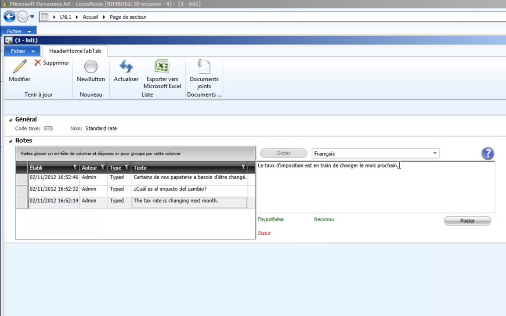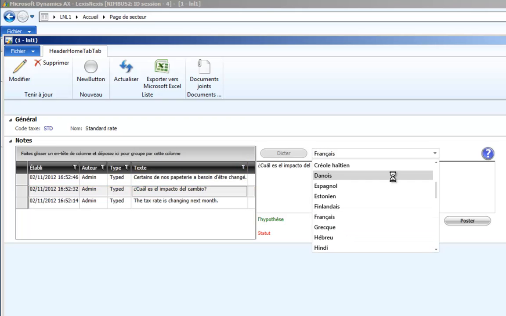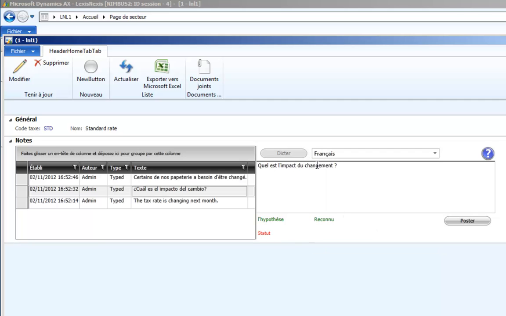Okay, so now we have a French translation. I'm hoping that means the tax rate is changing next month, and the same thing for the Spanish phrase. So I should, sorry, that does not go to Danish. Excuse me, it goes to French. And hey presto.